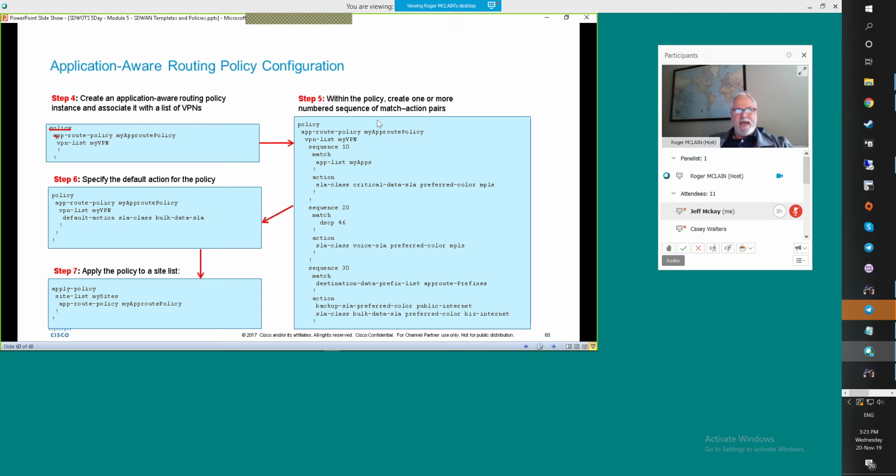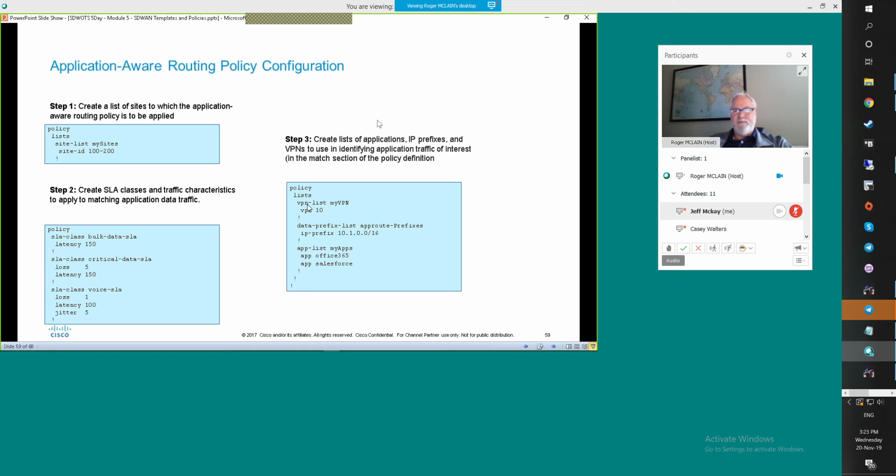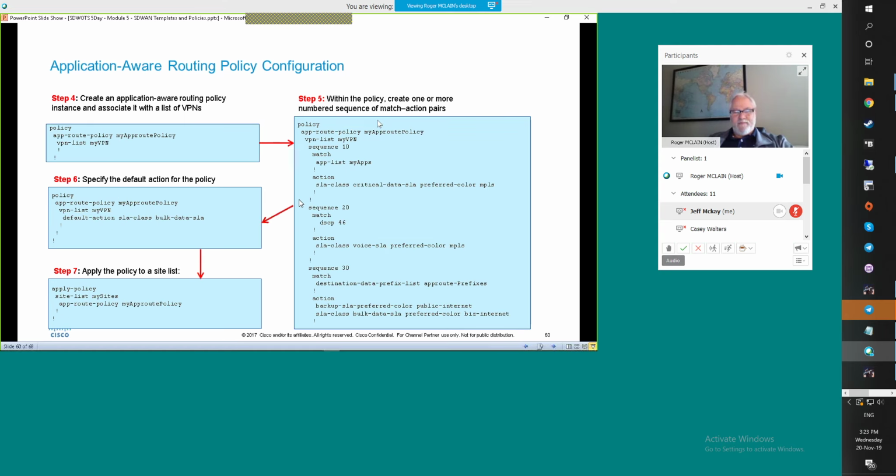So under policy, app route policy, we're going to give that app route policy a name of my app route policy. And that's going to apply to my list called my VPNs. On the prior page, that was VPN 10 once again. In the policy, we're going to create this app route policy once again, my app route policy, which is right here. And underneath the VPN list, which is my VPN, we have to define what our default action is going to be. So any traffic that is not satisfied by sequence 10, sequence 20, or sequence 30 will be marked with the SLA class of bulk data.